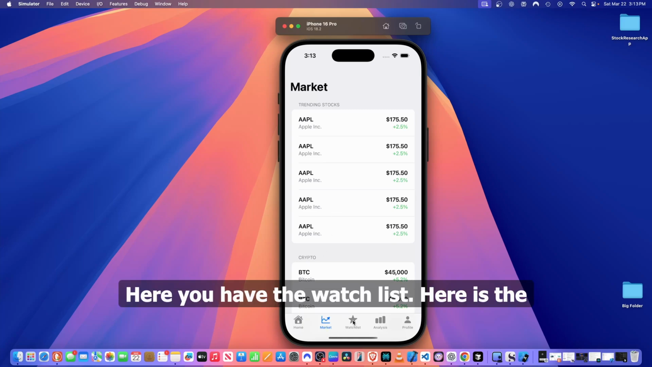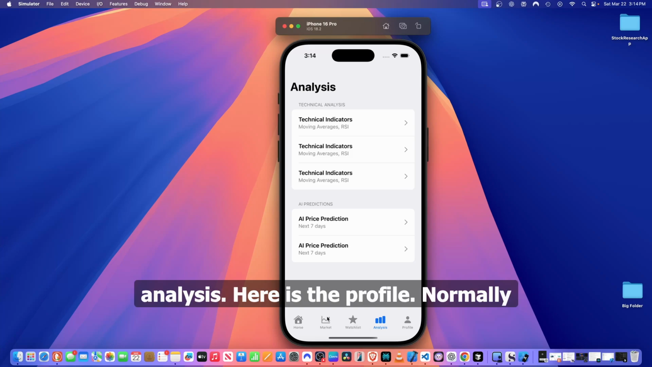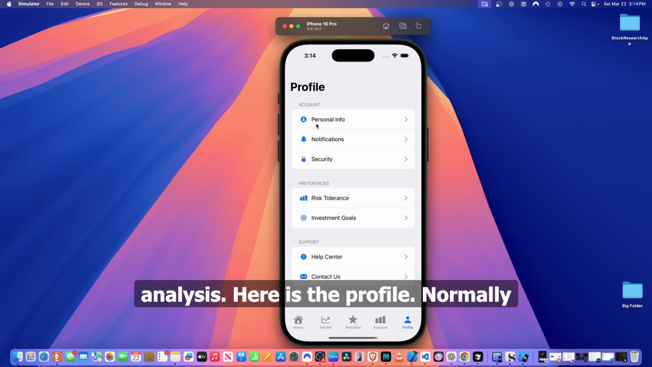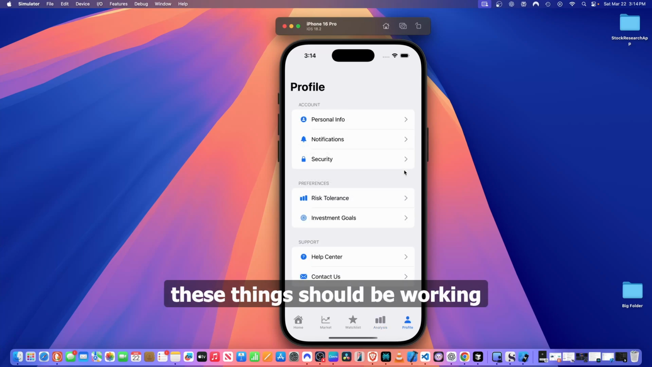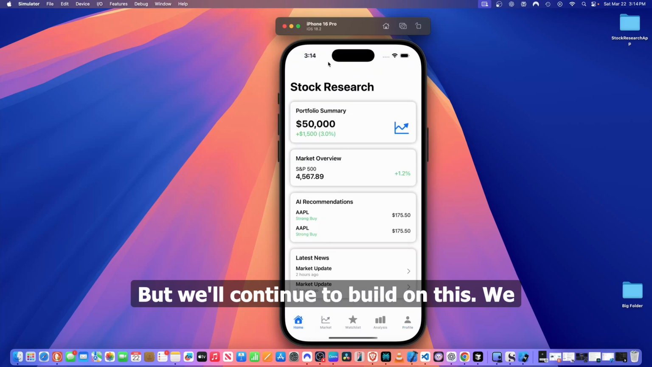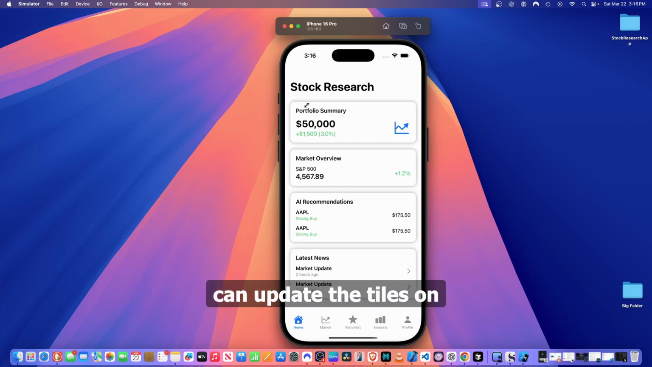And here you have the watch list. Here is the analysis. Here is the profile. Normally these things should be working, but we'll continue to build on this. We can update the tiles on the home page to be clickable.